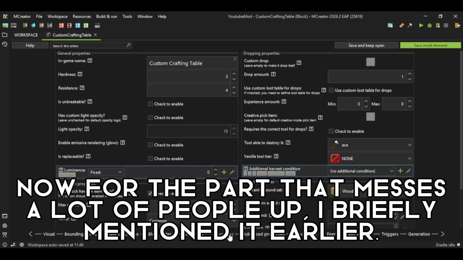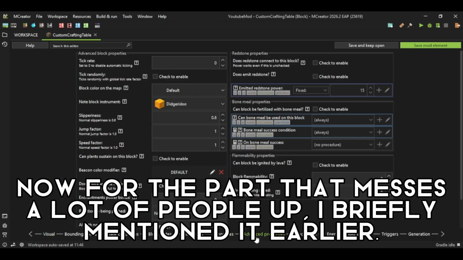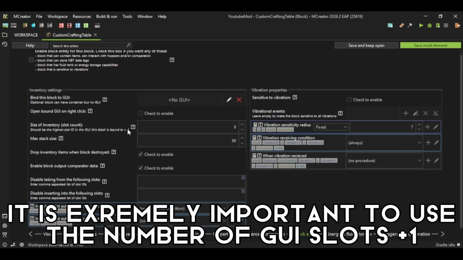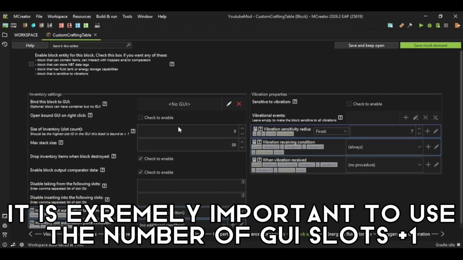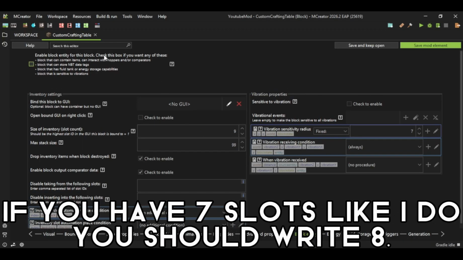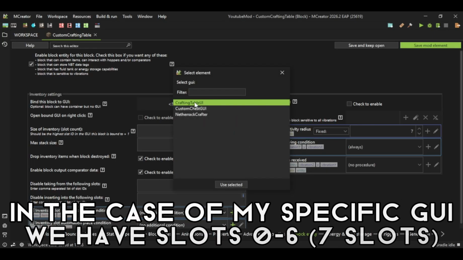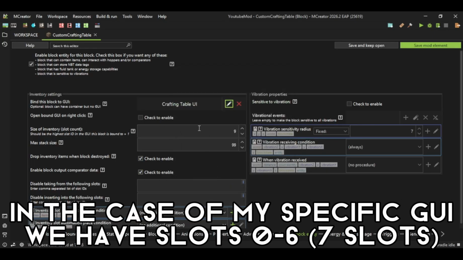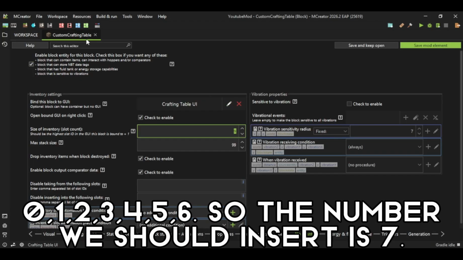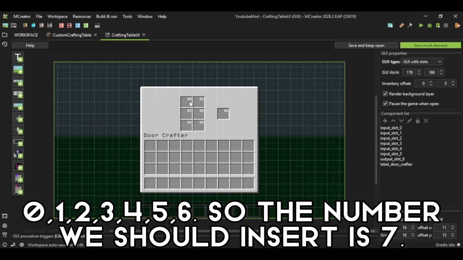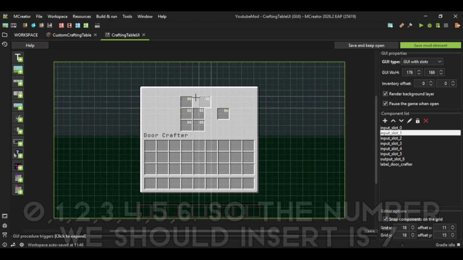Now for the part that messes a lot of people up. I briefly mentioned it earlier. It is extremely important to use the number of GUI slots plus 1. If you have 7 slots like I do, you should write 8. In the case of my specific GUI, we have slots 0 to 6, so the number we should insert is 7.